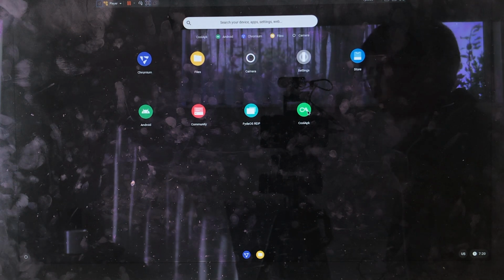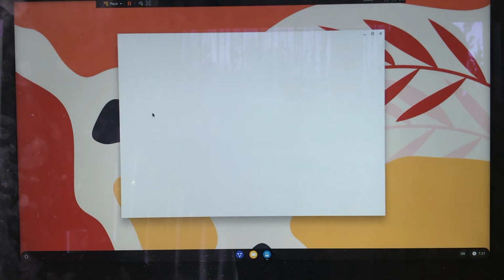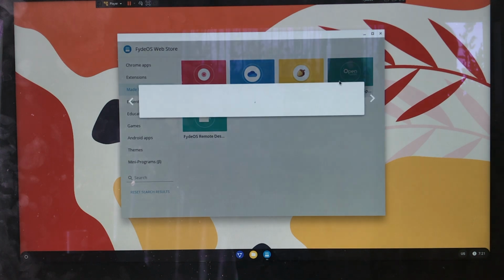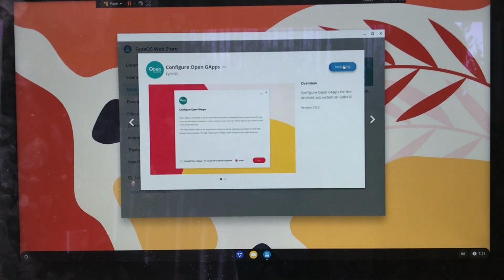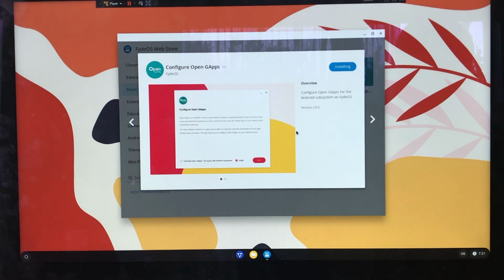There we go. Now the next thing to install Google Play Store is to click the Store button, and then click on Made by FydeOS. Click Configure OpenGApps. Click Add to FydeOS. Click Add App, and as you can see, it's now installing right down here.